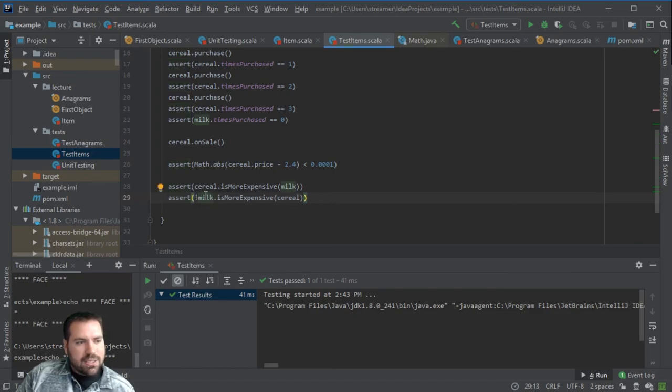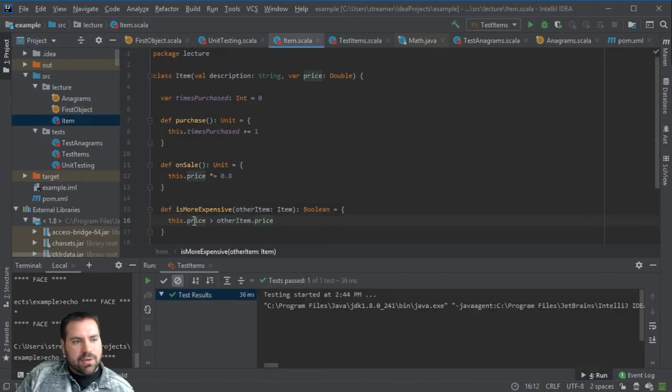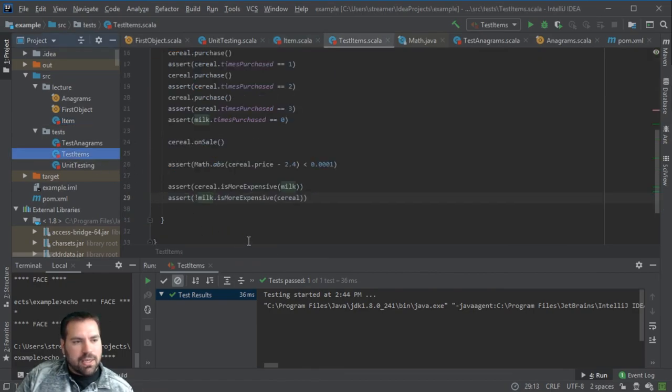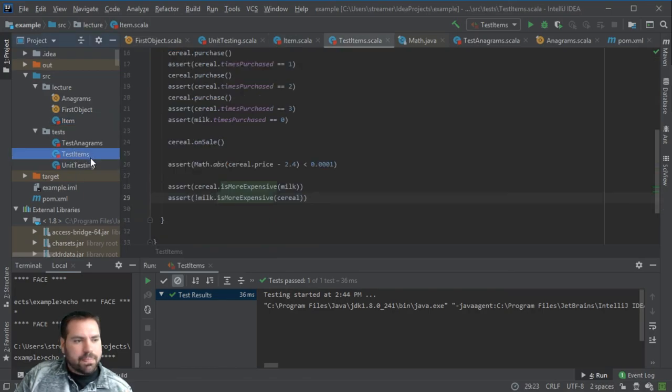If I reverse this, so milk should not be more expensive than cereal. Now the calling object is milk, so this dot price is going to be milk's price, and other item dot price is going to be cereal's price, because I switched the calling object and the argument object. The calling object of the method is always going to be this. The argument is always going to be the other item in this example.